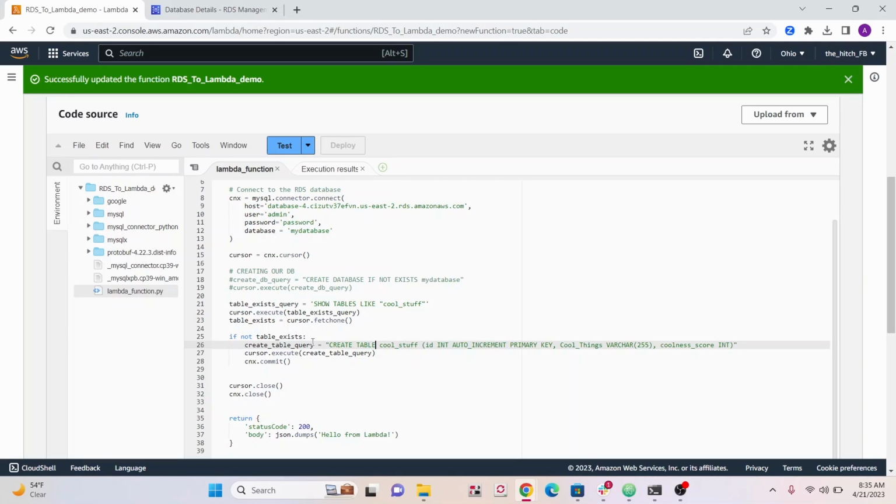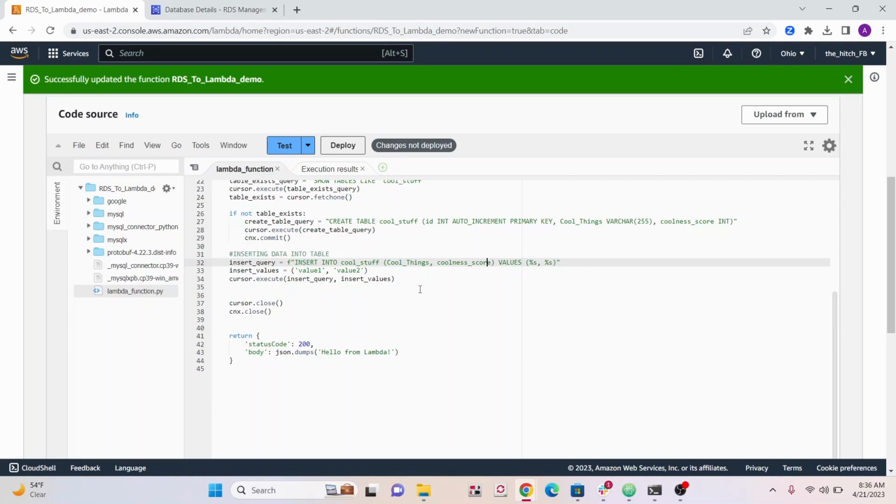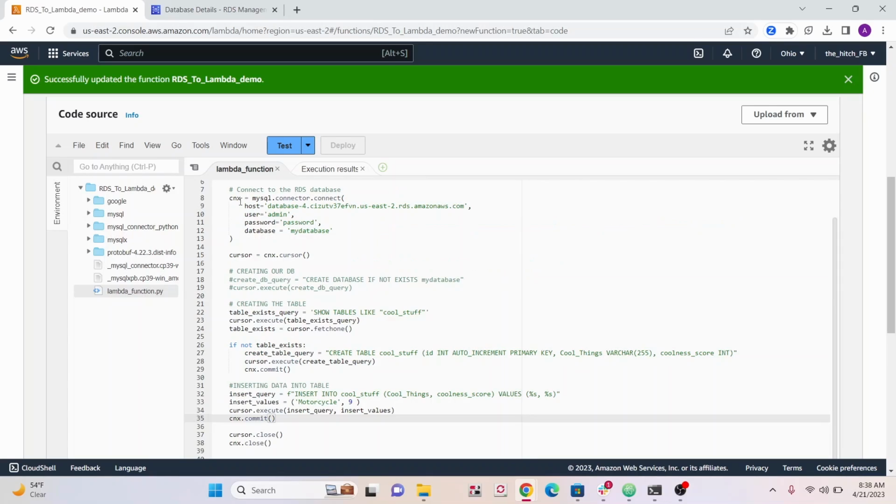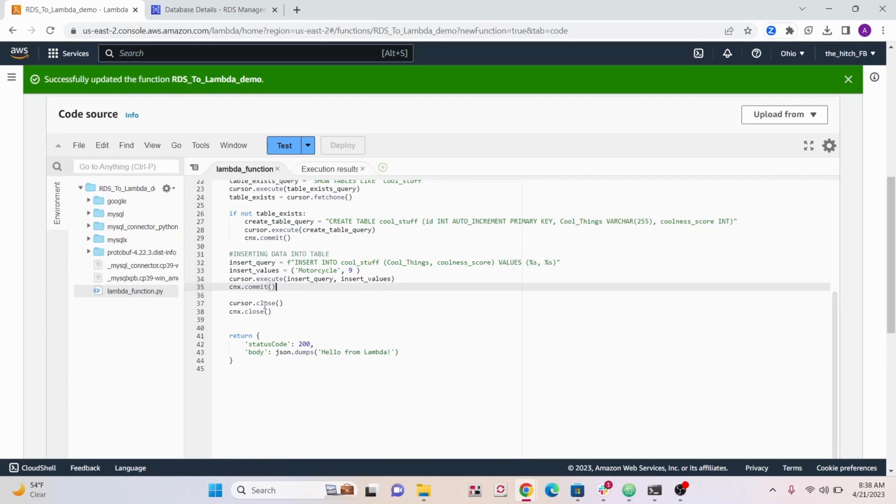So we have this new table, cool stuff. All right, so we have this string here, insert into cool stuff, and then this is cool things, the first column, and then coolness score. And then here we have our values we're going to insert into. So let's change these from value one to value two. So we'll have motorcycle, and maybe that has a score of, let's say, 9. So no errors. So we have our query, we have the values we want to insert, then we execute it, and then you have to do this, whatever the connection string was, dot commit. And then we close it, and we close that one as well.